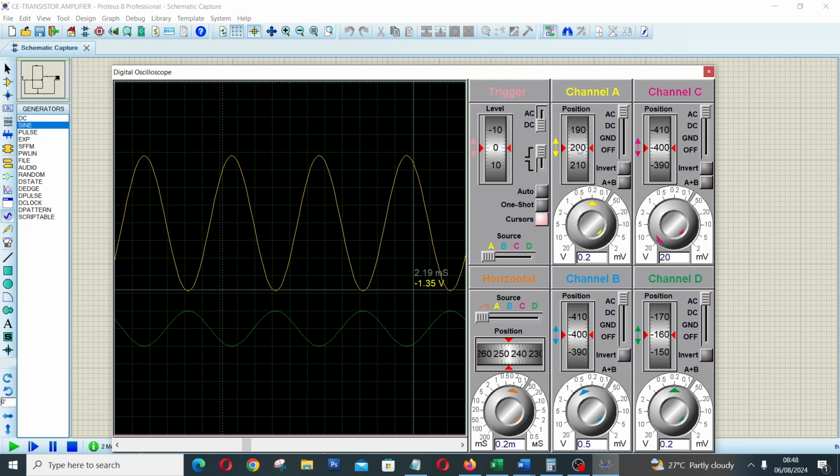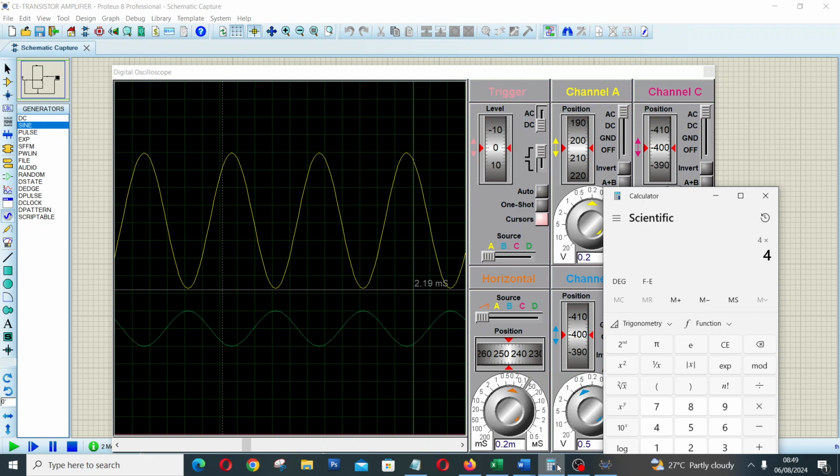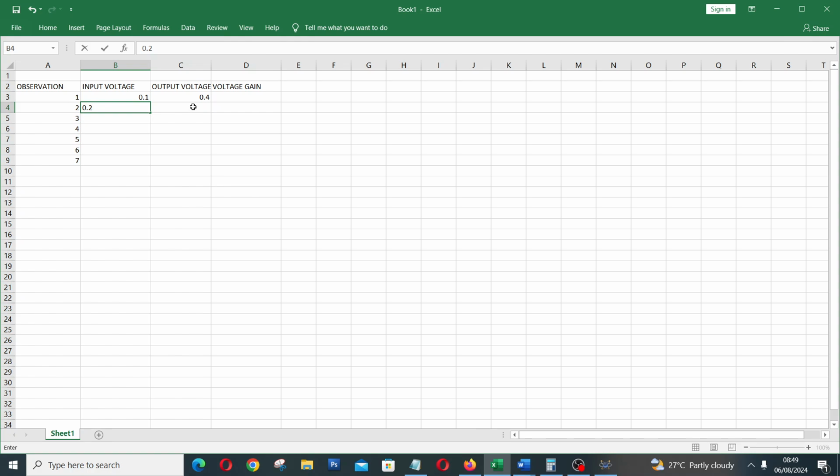Now let's count the output voltage. Let me make it here. Let's count how many boxes are covered. 1, 2, 3, 4, 5, 6, 7, 8 boxes, which means each half cycle is 4 boxes. So 4 multiplied by 0.2 will give us 0.8. So the output of this transistor amplifier is 0.8.